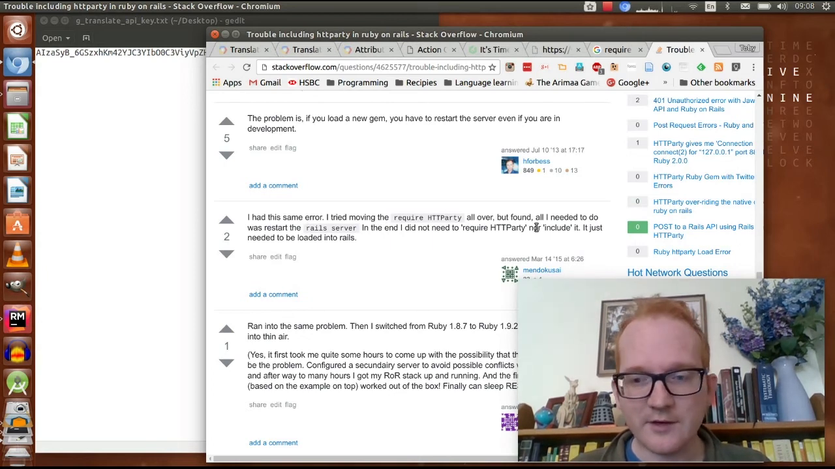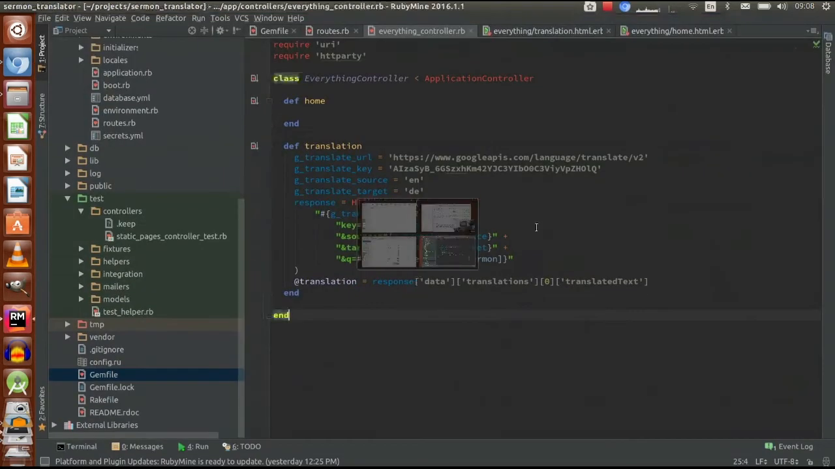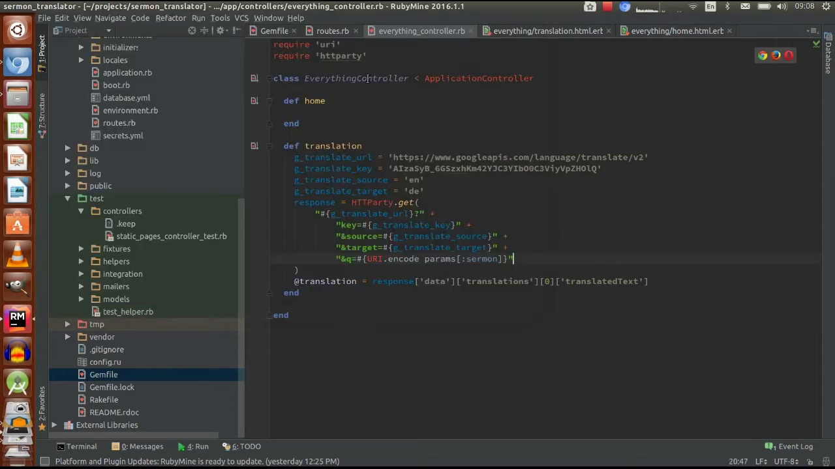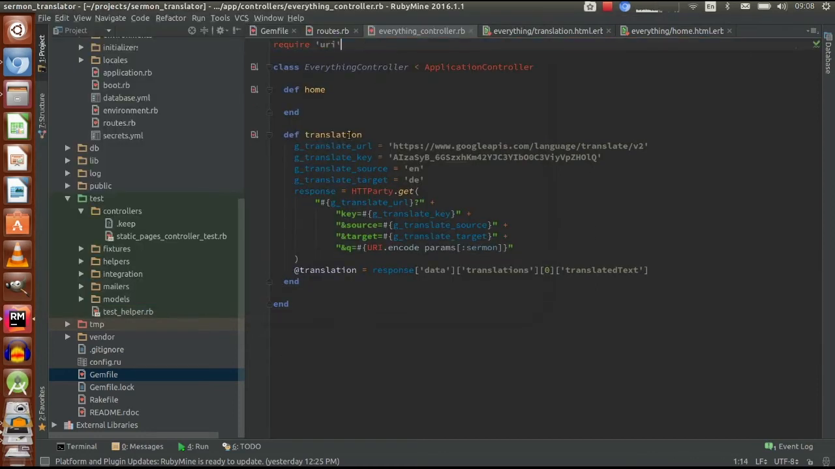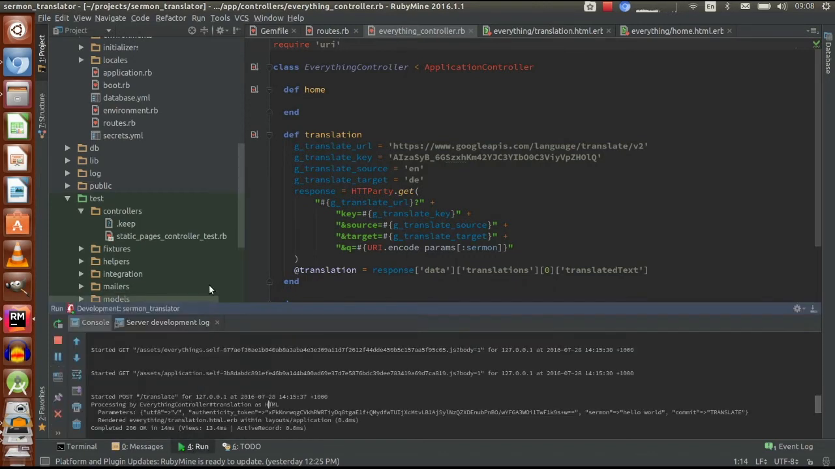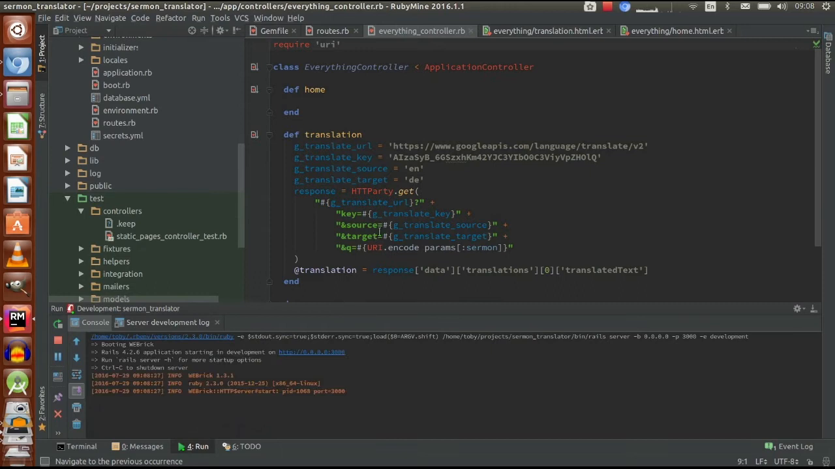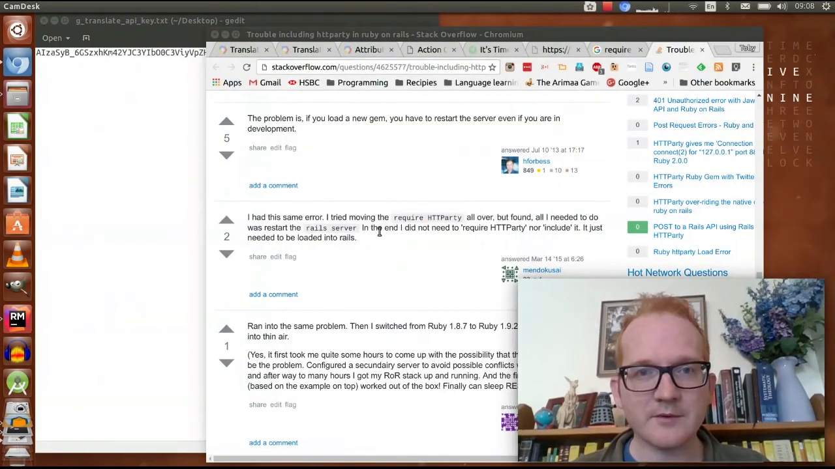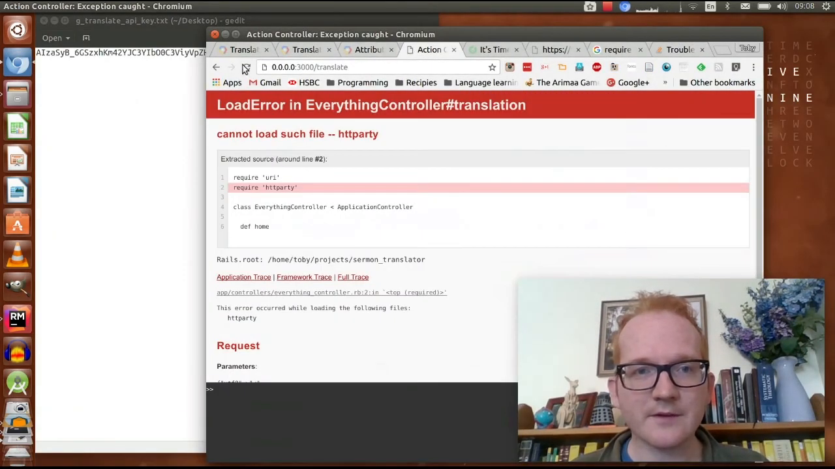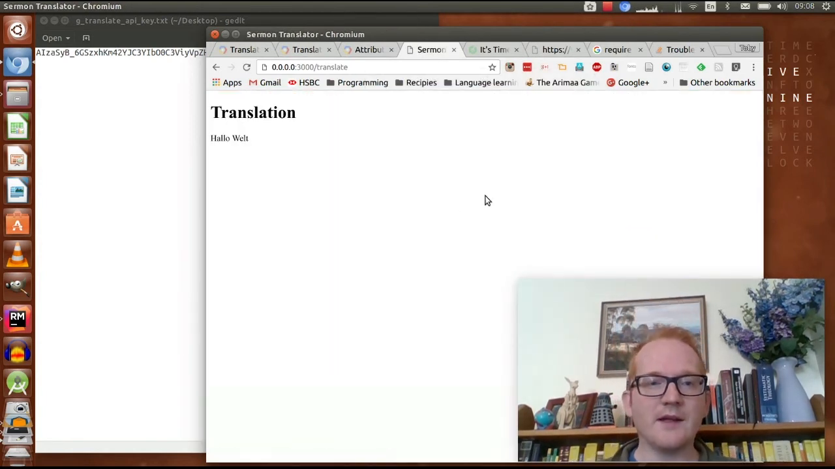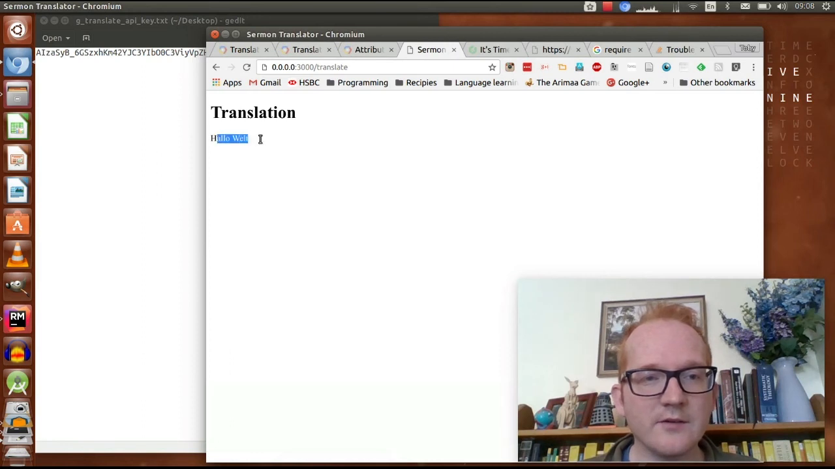So that's from installing a new gem to restart the Rails server. So really, this should say when you HTTP party, you must party hard and you must restart the Rails server. And I don't need this. Restart that. Let's see if that is genuinely the solution to my problem. What are we doing here? There you go. And we have a translation into German.